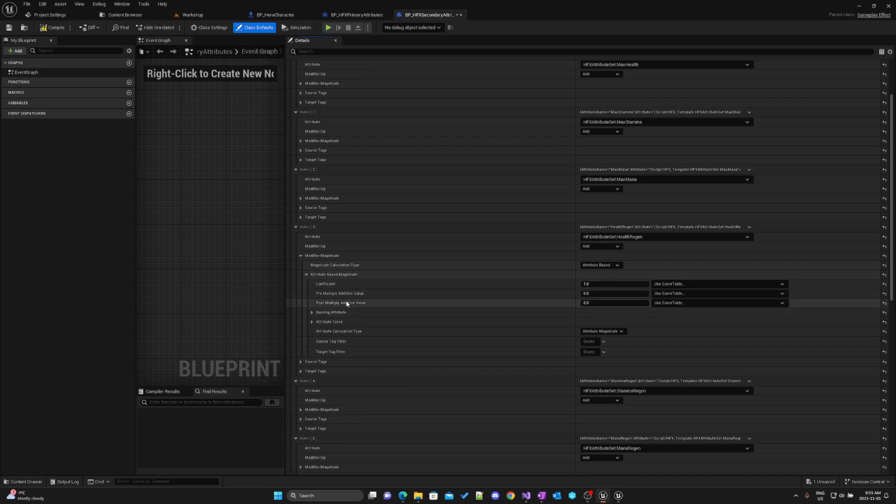So in other words, for health regen, which is what I'm on, my post multiply additive value is kind of like your base. You would add that, because you're always going to have that. Think of this as a per second number. So it's going to be, let's say, 1. And our pre-multiply additive value is going to be, let's say, 0.1, and our coefficient is 0.5, whatever the value is. You can work out a spreadsheet later.